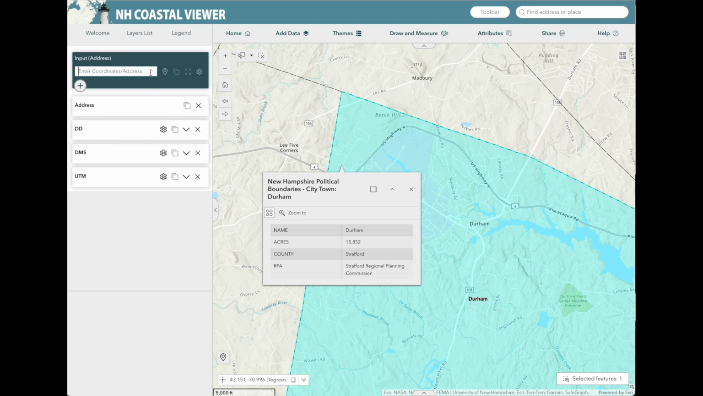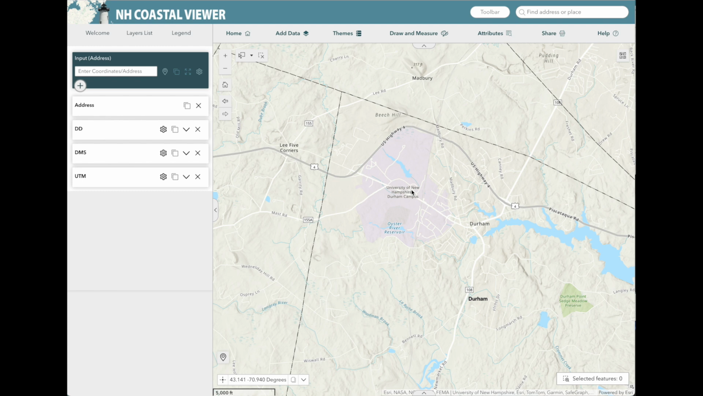You'll notice that clicking in the map may open a pop-up window with information about an active layer that you have clicked on. In this case, a pop-up is displayed with information about the town of Durham. Click on the X to get rid of the pop-up.